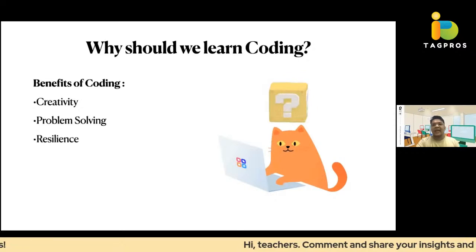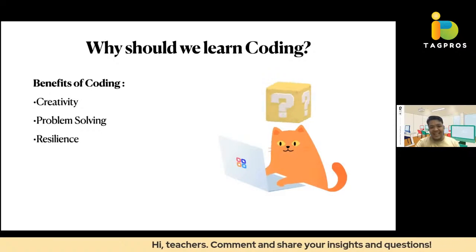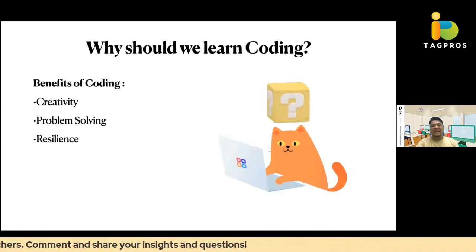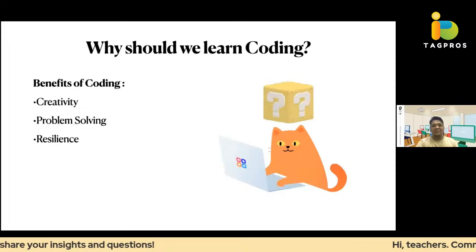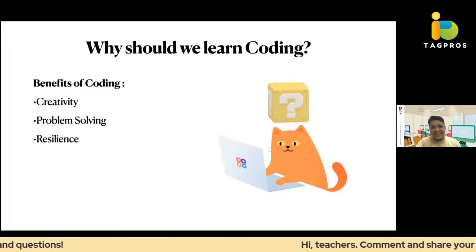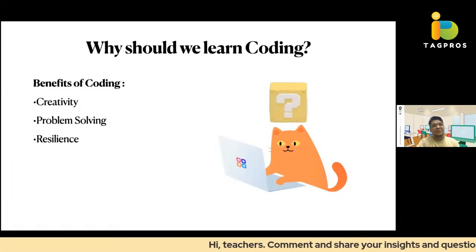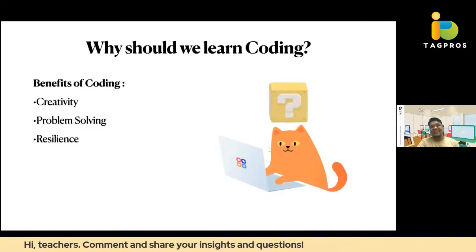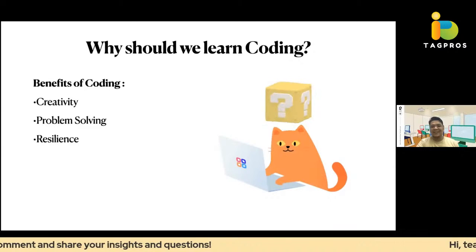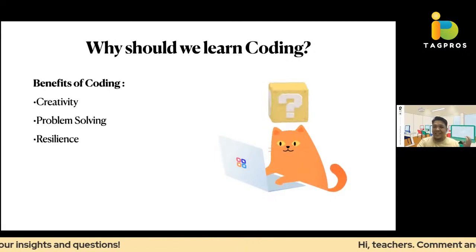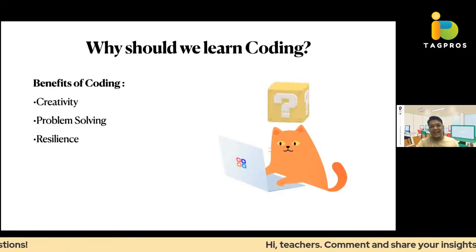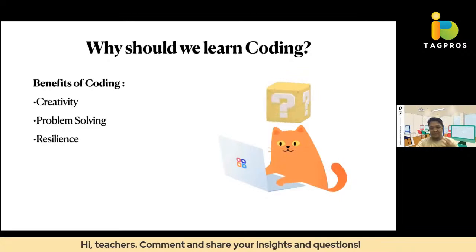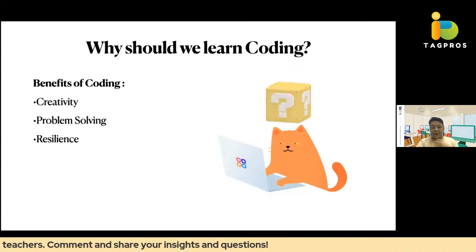Next, it improves our resilience. So not just the teachers, not just the students, but everyone. We become resilient when it comes to failure. Why? Because when your code doesn't run, what do you do? You try to solve it and then run it one more time until it executes the command that you are thinking about or for it to do.